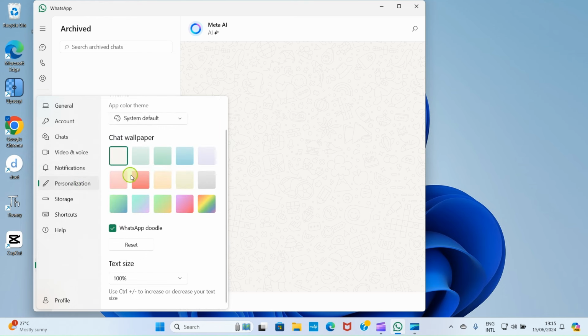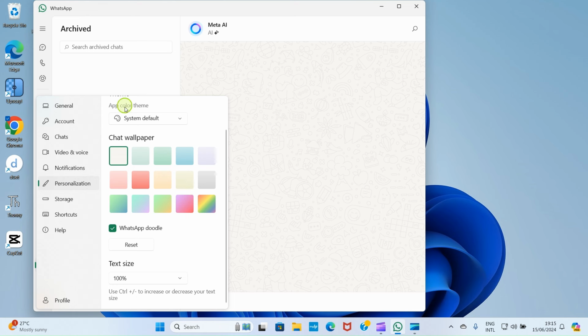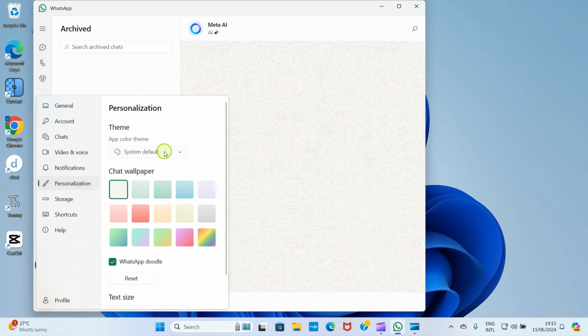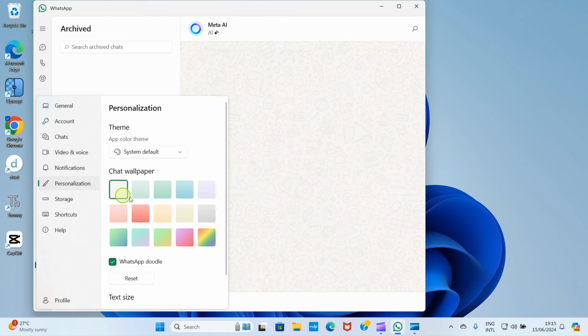This has to do with how you personalize your WhatsApp. You can see apply color, system default is chosen. But if you want something different, you can click here and select either light or dark mode, depending on what you want, but I'm okay with this. Then you can see chat wallpaper. If you want to change the wallpaper, you can see this one is selected by default. If I want this, I will select this. If I want this, I will select this, but I'm okay with what I have by default.